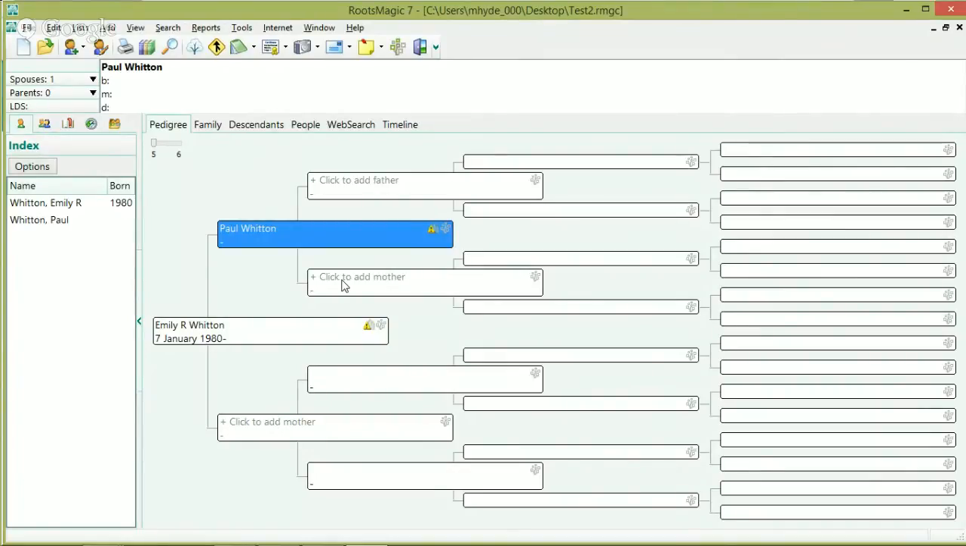So what I want you to do now is you don't have to enter too much information on these people, but I want you to enter information in until you connect to somebody that is deceased. So for example, I need to go to my great-grandfather to be able to connect to somebody that's deceased so that we can connect to FamilySearch.